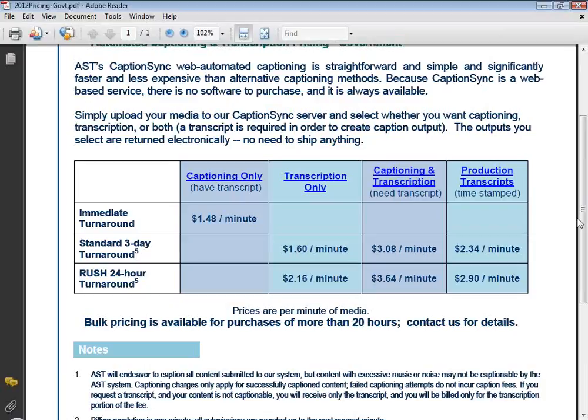Specifically for captioning. I'm just curious, Google had a beta test on their captioning, and I thought it worked pretty well, and then it went away. I don't know if anybody else had any experience with that.